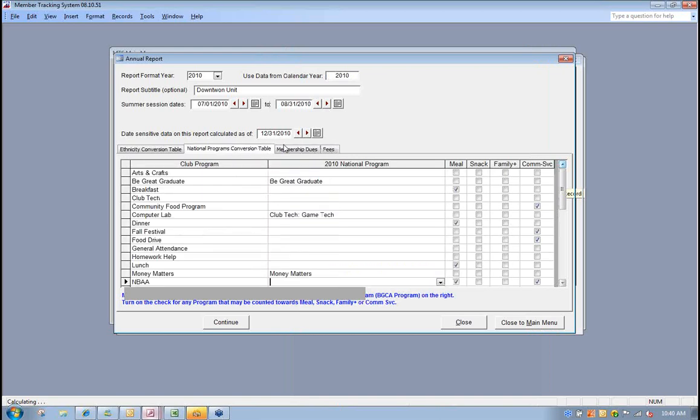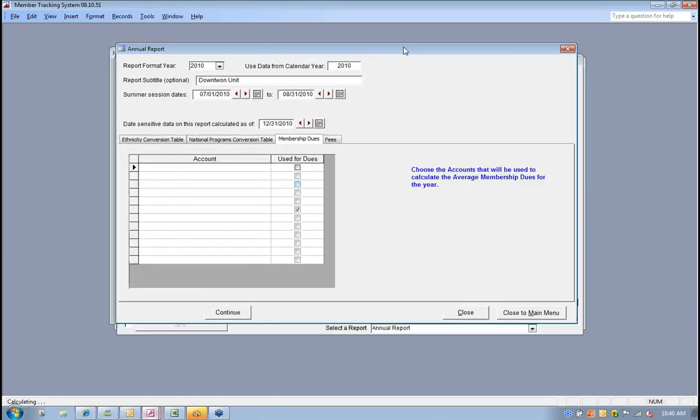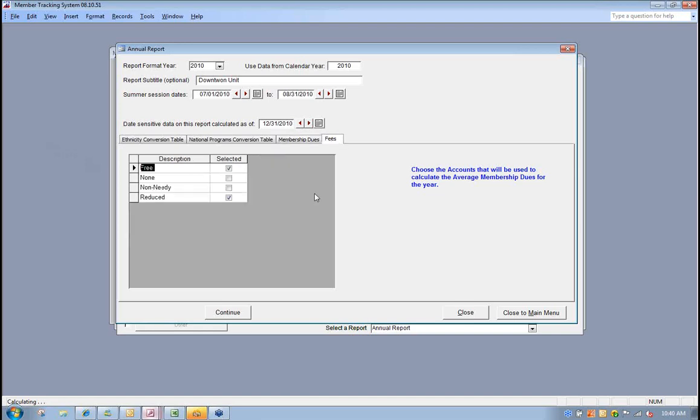Do the same thing for membership dues. All right, in the middle you'll see a list of all of your accounts. It looks like mine aren't showing. But you'll have a list of all of your accounts listed here, and on the right, make sure to turn on any checkbox next to any that are used for dues for membership.